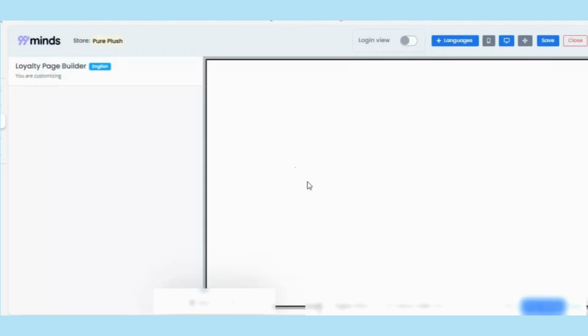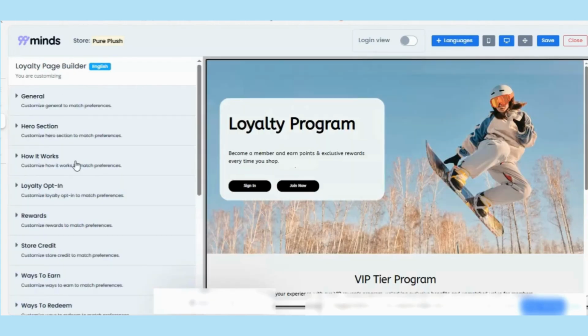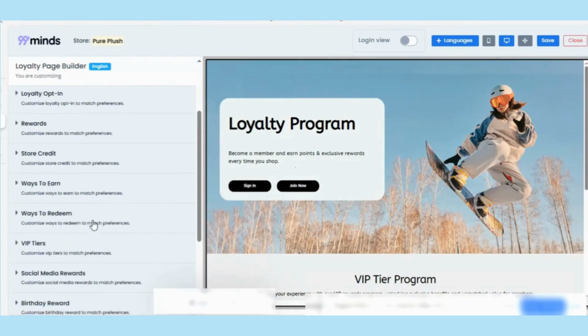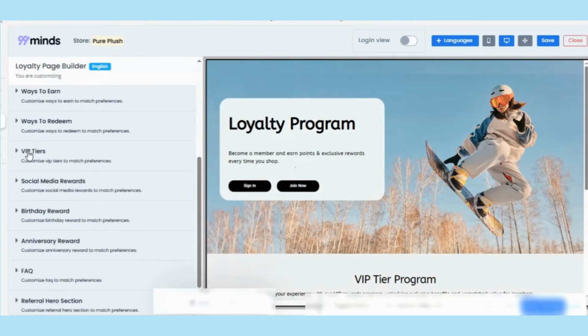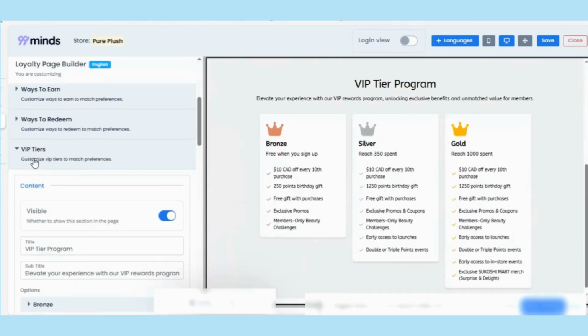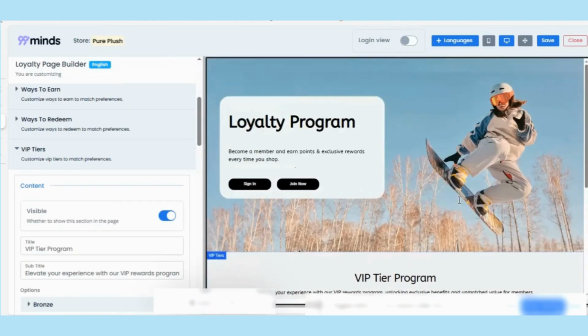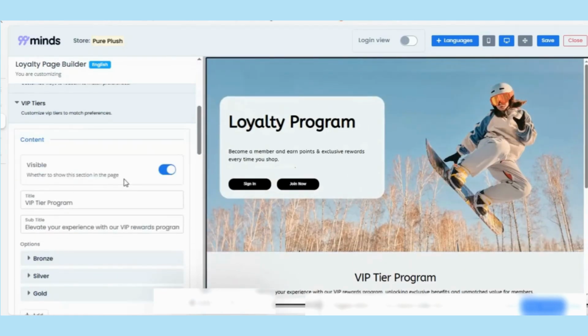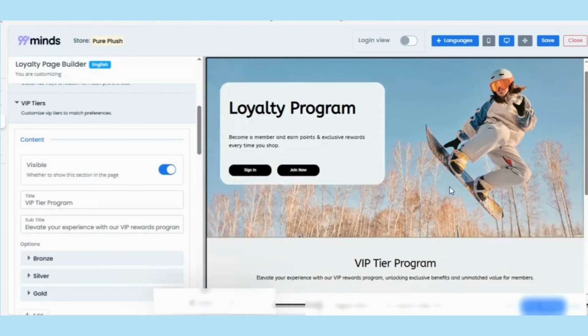Simply click on Customize. Here, you'll encounter different options like General, Hero, How It Works, Loyalty Opt-in, and more. Our focus is on configuring the VIP tiers. You'll see the Tiers section along with a preview. You'll notice an option called Visibility. You can enable or disable it on the storefront.